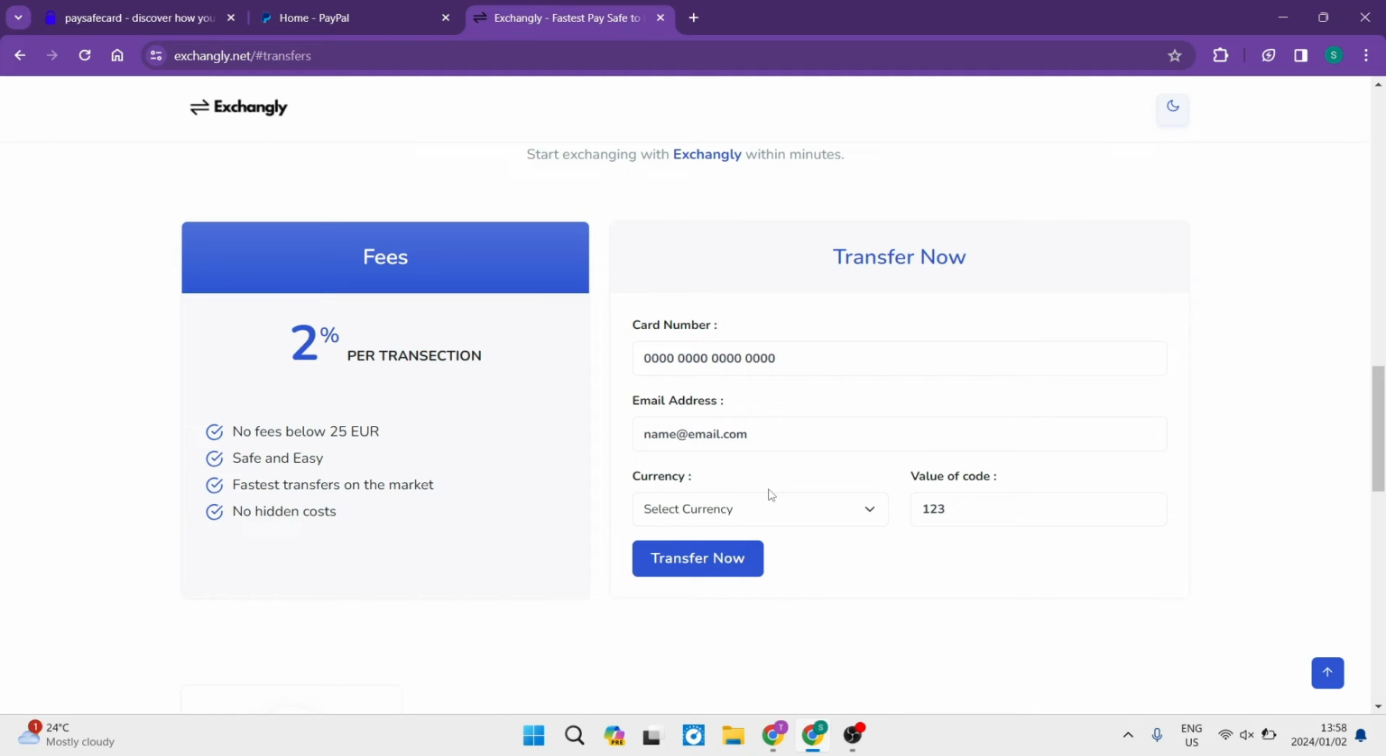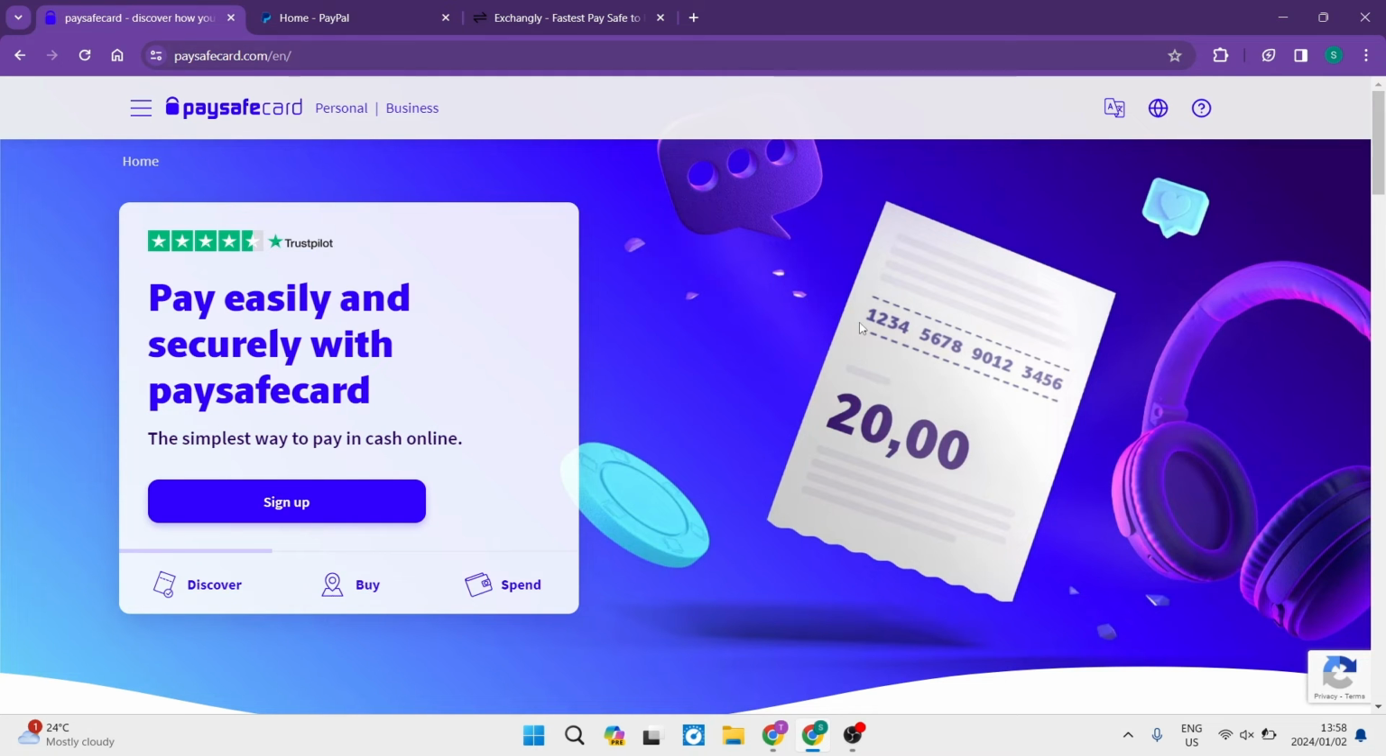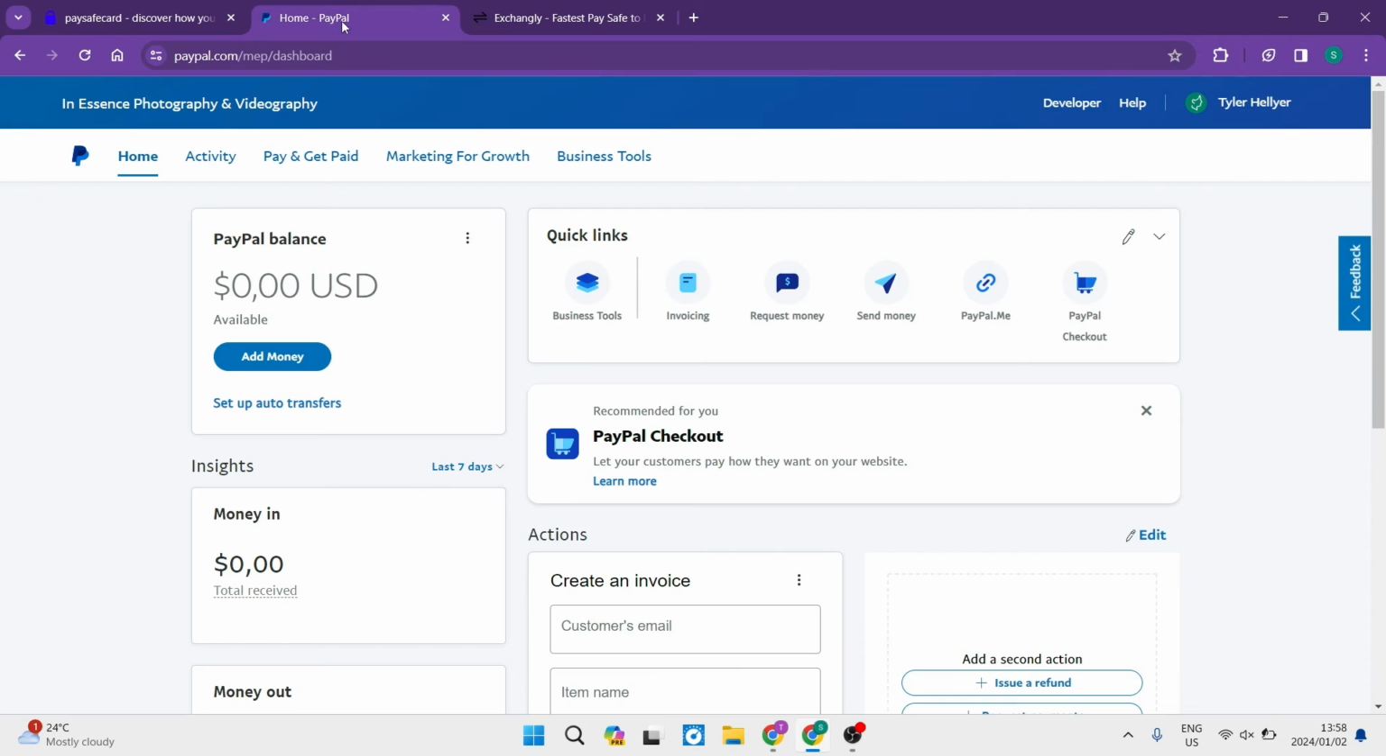The next thing you want to do is select the currency that you are exchanging, and on this note, you must make sure that the currency is selected in the Paysafe card, and then it must also be available in your PayPal account.